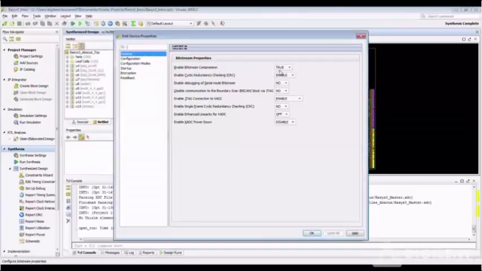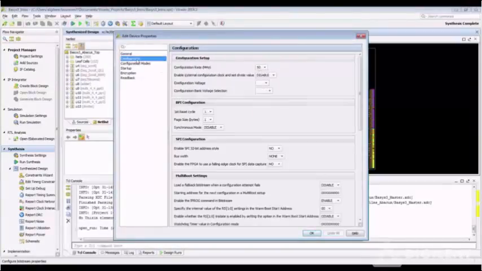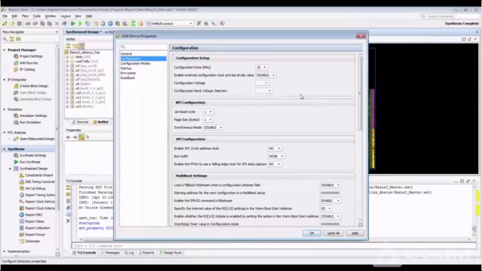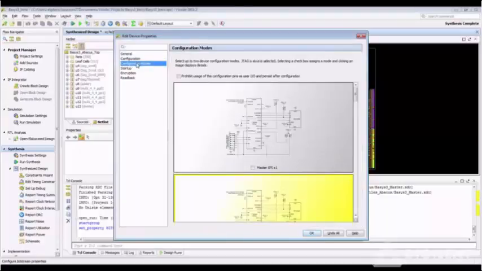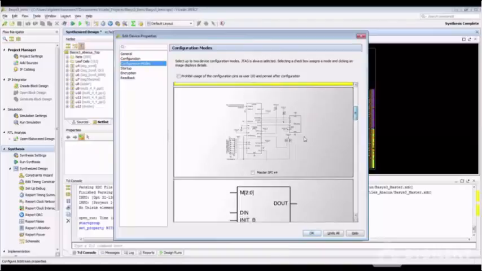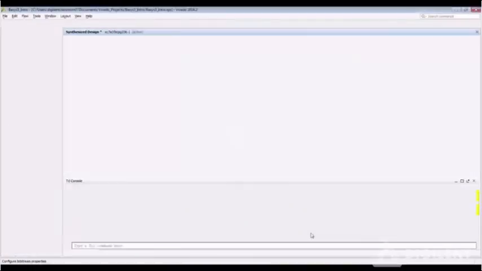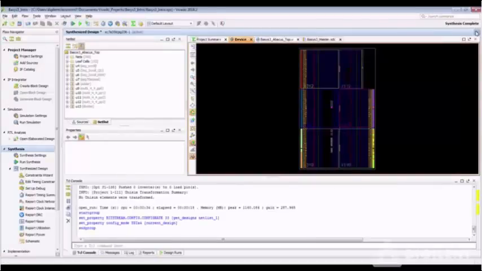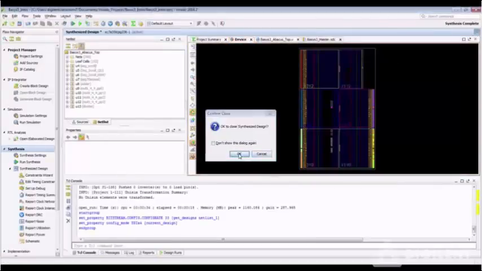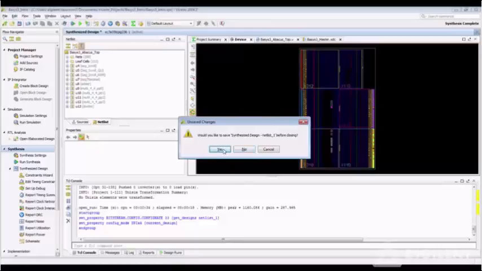Check for the bitstream compression setting, it's true. Configuration, change the configuration rate to 33 megahertz. This is the reliable, consistent configuration rate for the board. Head over to configuration mode. Choose the quad SPI mode. Close the synthesized design. Save the synthesized design.